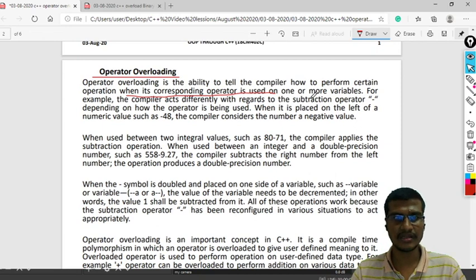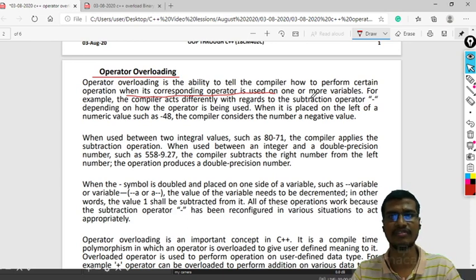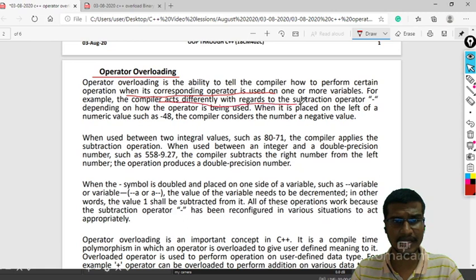In the same manner, we have one more concept called operator overloading, in which the same operator I can use for different purposes, or the same operator can behave differently in different situations based on the number of variables or based on the type of the variable. For example, the compiler acts differently with regard to the subtraction operator depending on how the operator is being used. When it is placed on the left of a numeric value such as minus 48, the compiler considers the number as a negative value.